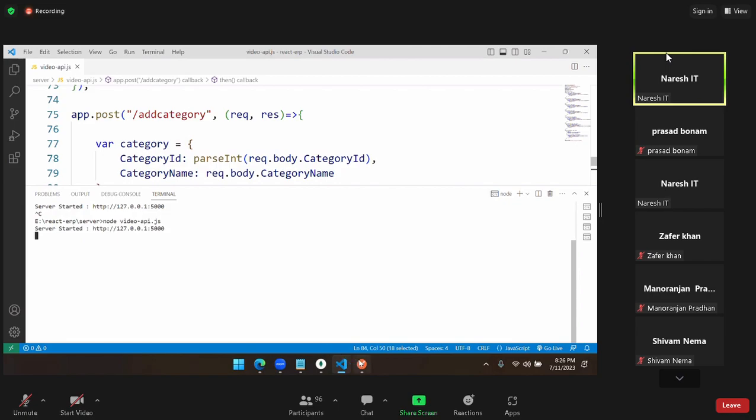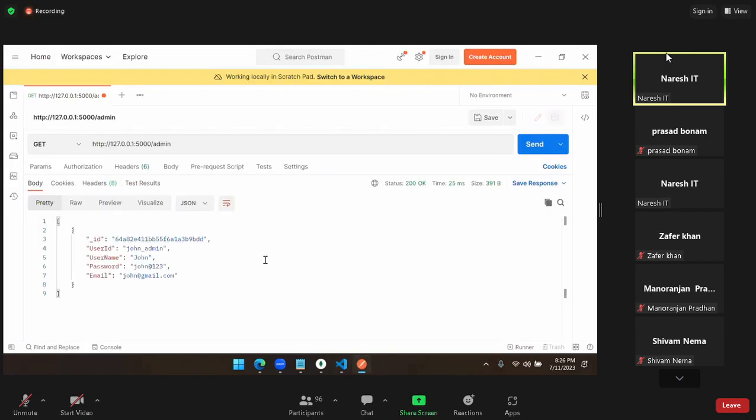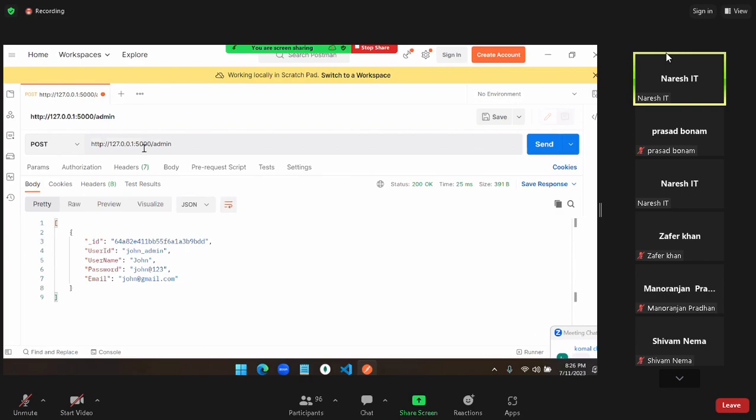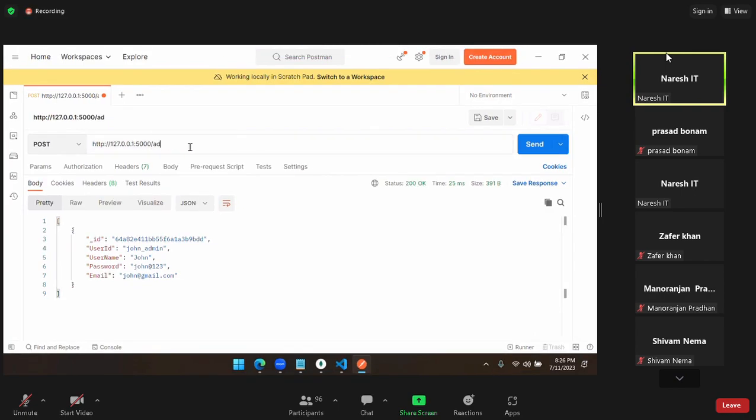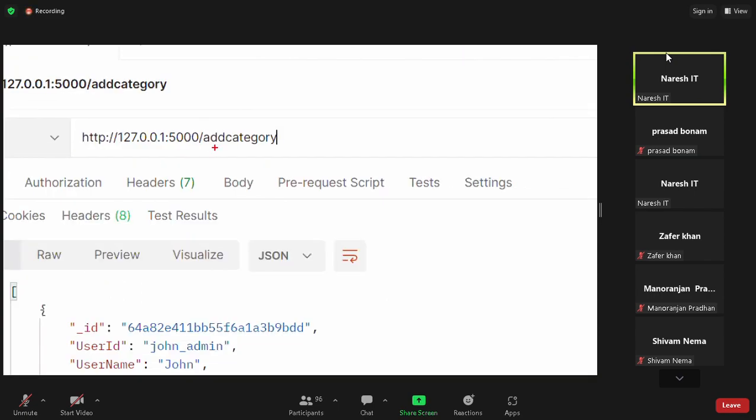Now let's go to Postman, because you can never test a post request from the command line. We can never test it in the browser. Here, what is the method? Method is Post. And now we have to change the request. What is the request name? Add category. Add category is the request, but this is expecting some data that you have to pass in the body.